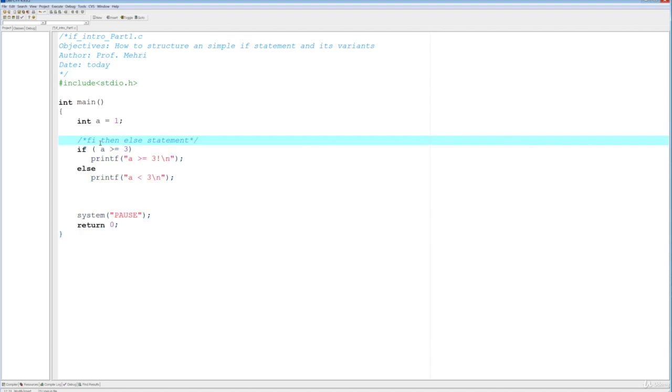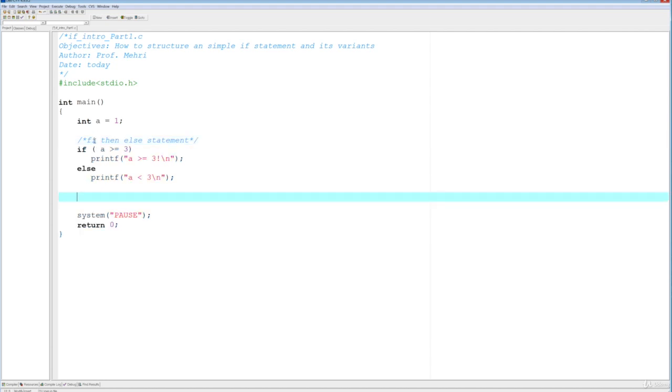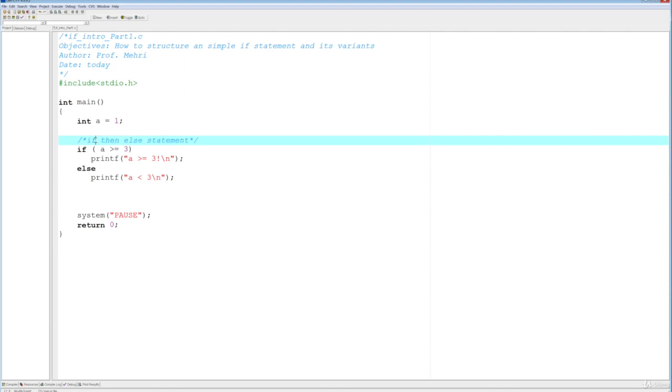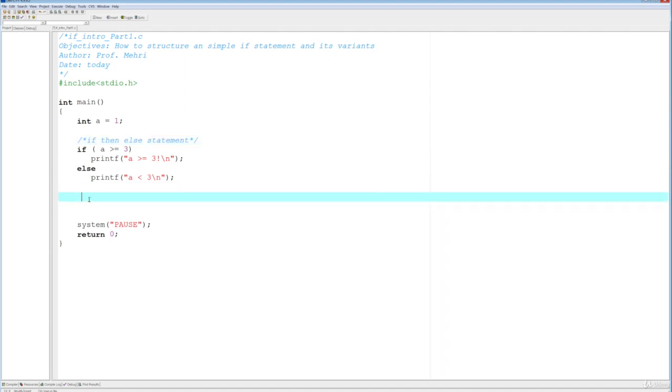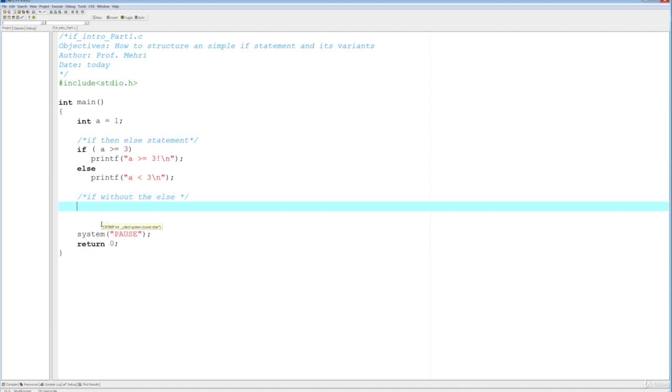Now we're going to do one that has simply an if and no else. It can happen. So, if without the else. There are situations where we're going to need that. We have lessons ahead where we're going to do a lot of examples with if-then-else, if without the else, and if within an if, nested if statements, etc.